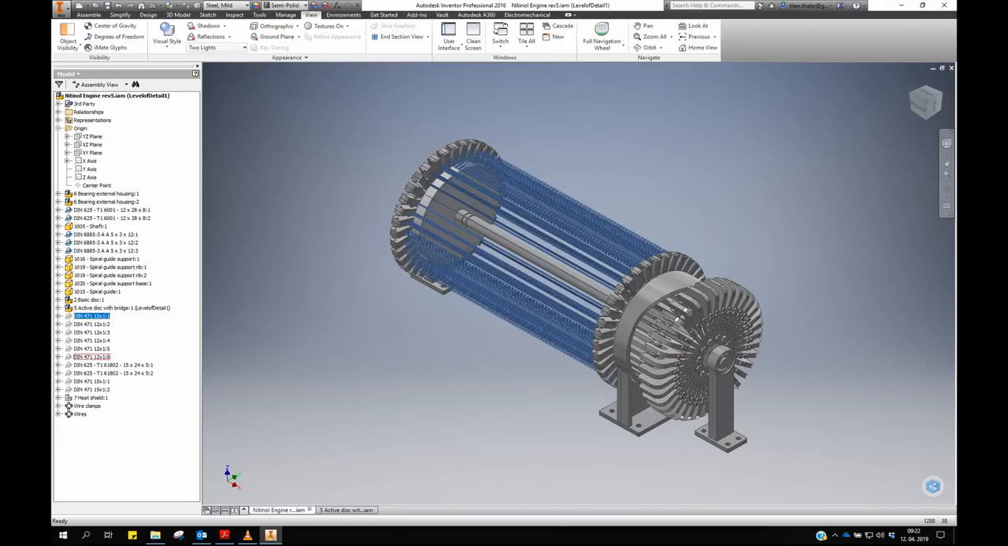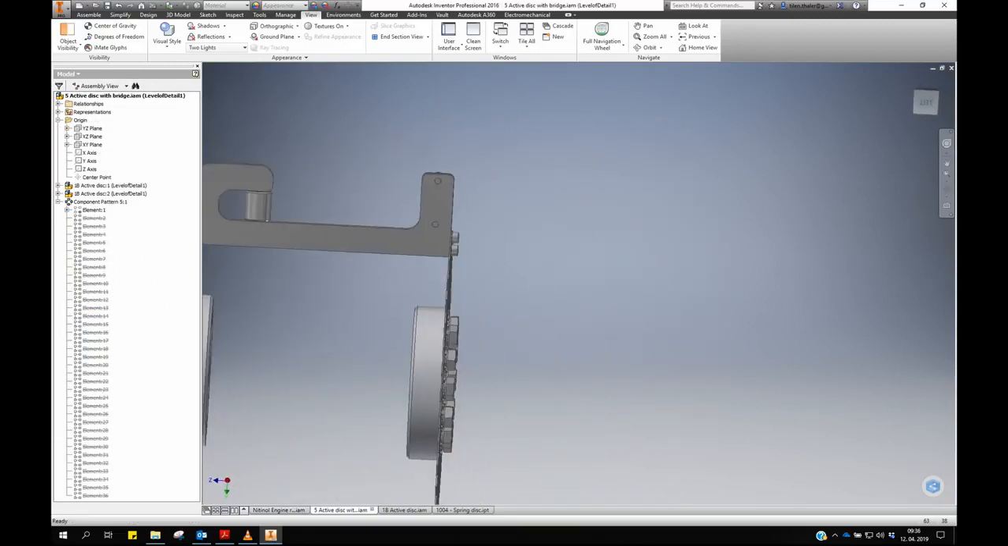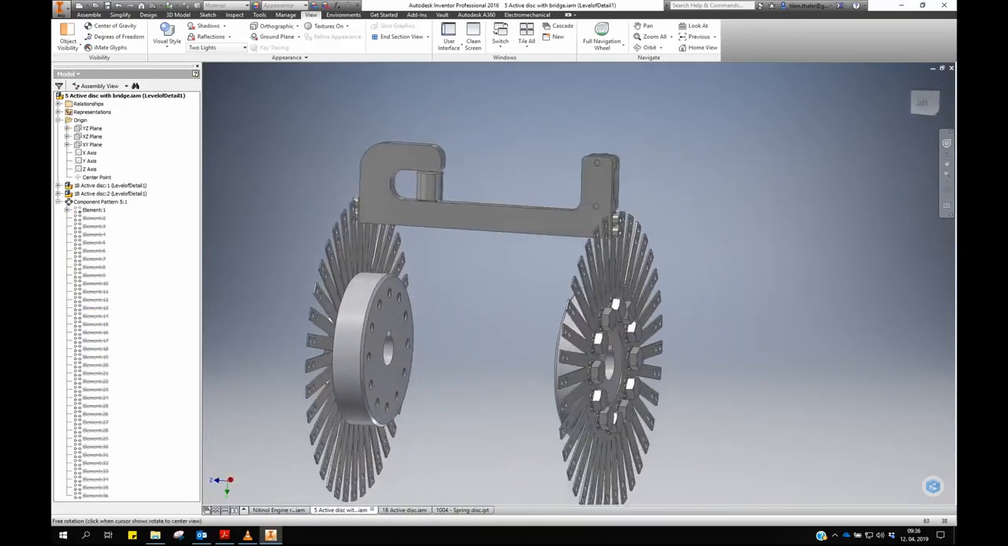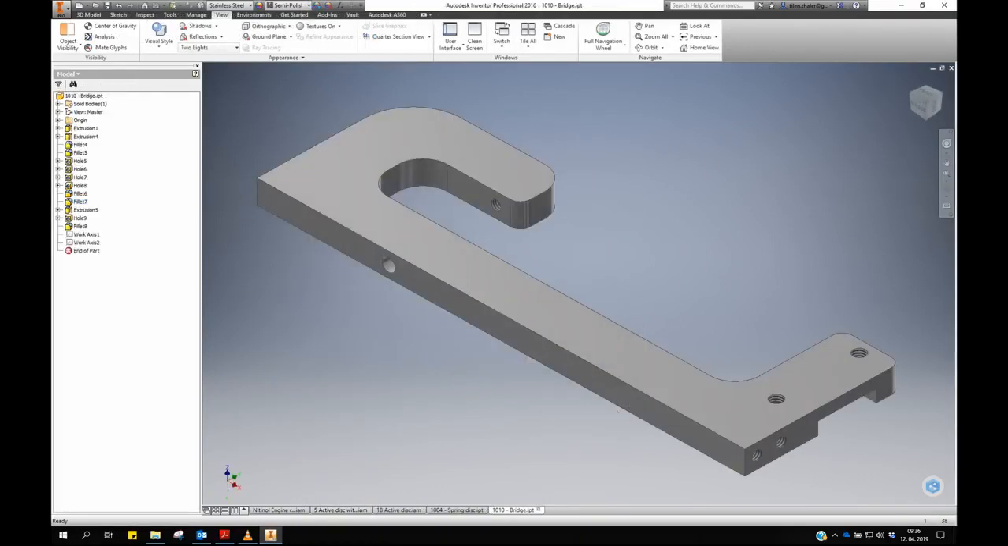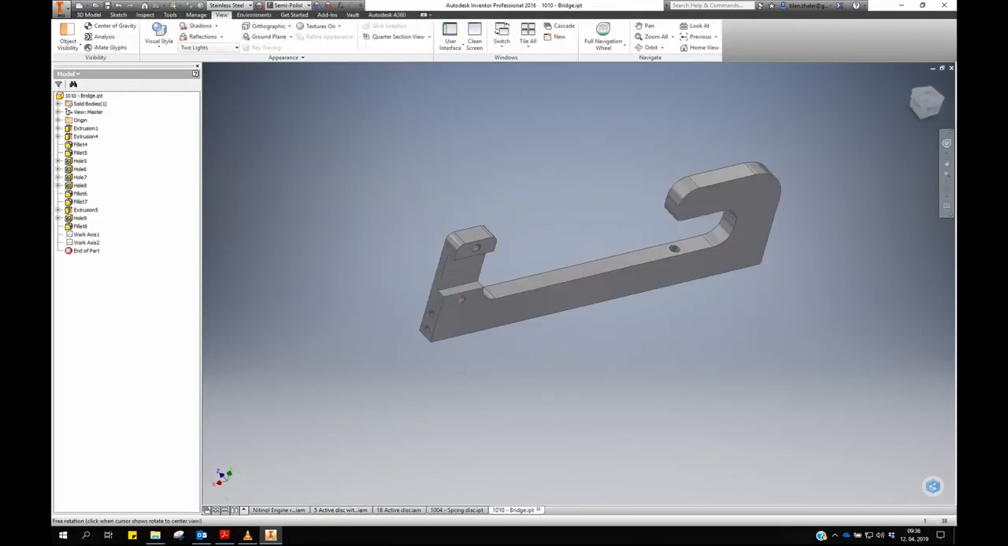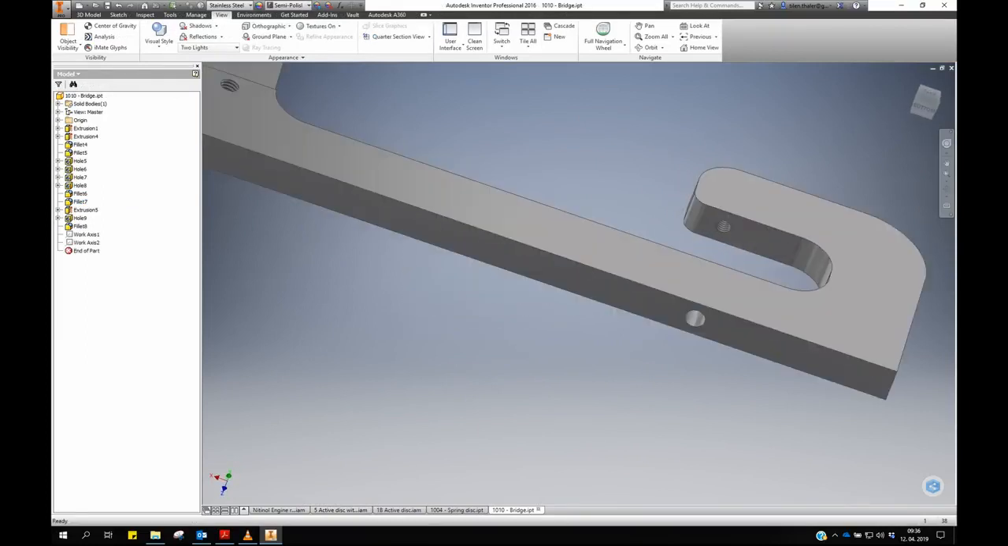One segment is 300 millimeters long and has 17 wires in parallel. This is the active disc with the springs and the bridge. There are 36 units, 10 degrees spaced apart. The bridge is laser cut and holes are drilled later. They are M2.5 and M3.